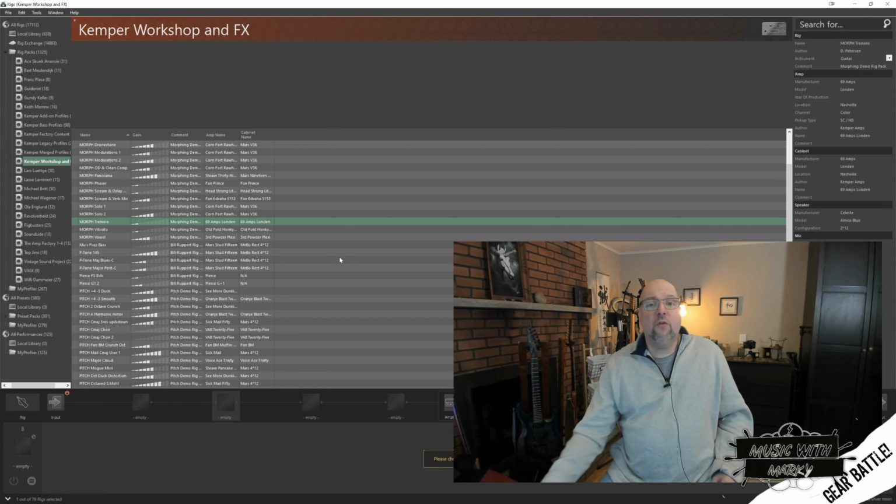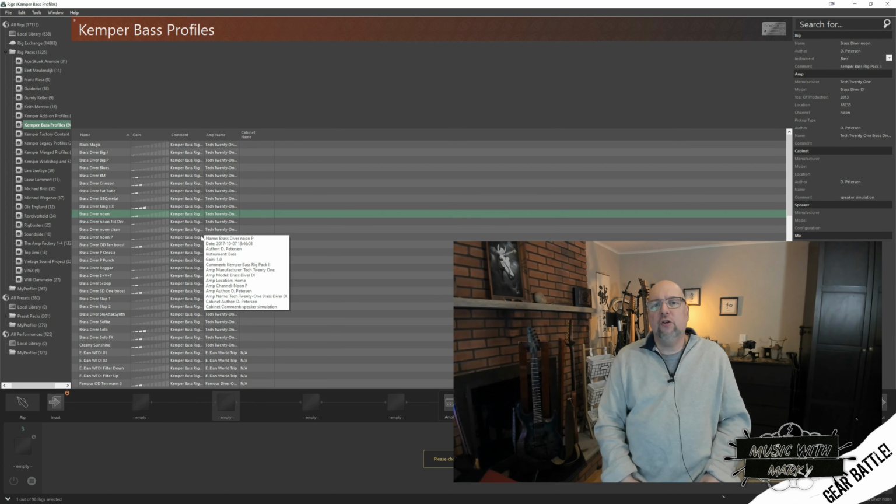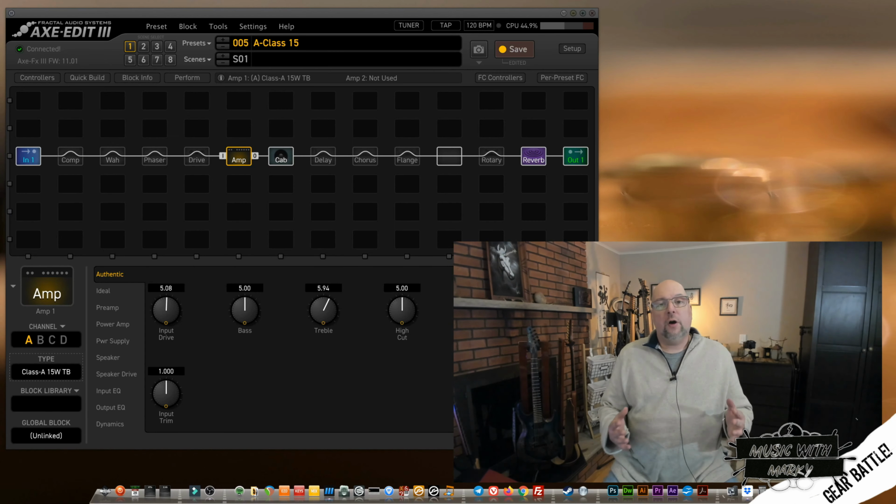And then finally for the bass, I use their Kemper bass profiles. And right here near the top, they have a Brass Diver. And I use Brass Diver Noon as my bass sound, which is something I like a lot and use on quite a few songs. So as you saw, I used the same guitar, same pickup settings for both songs.